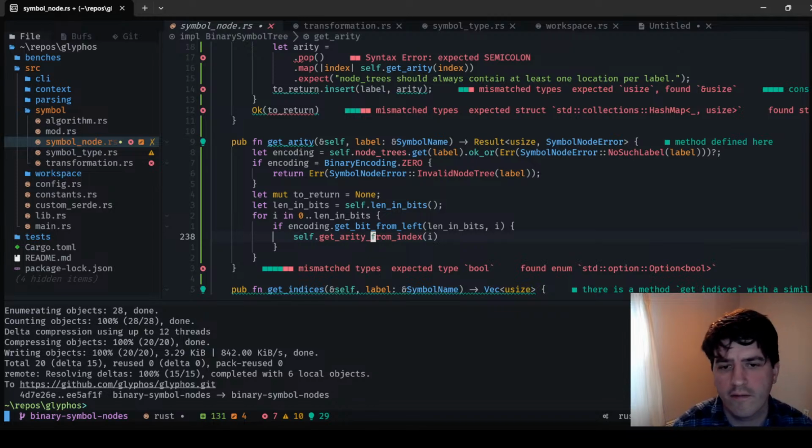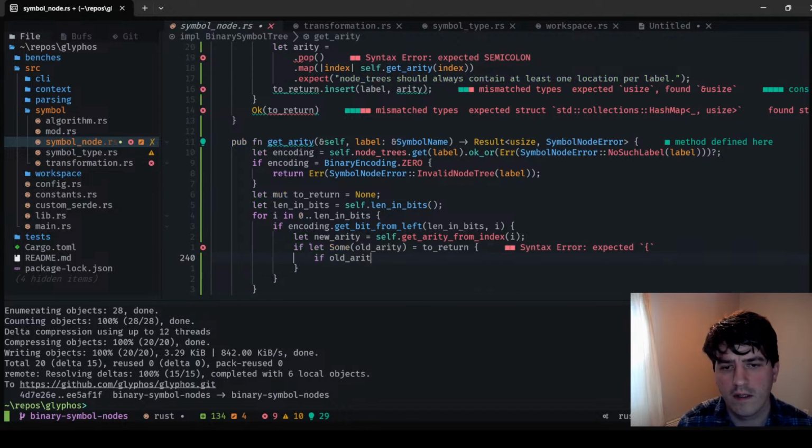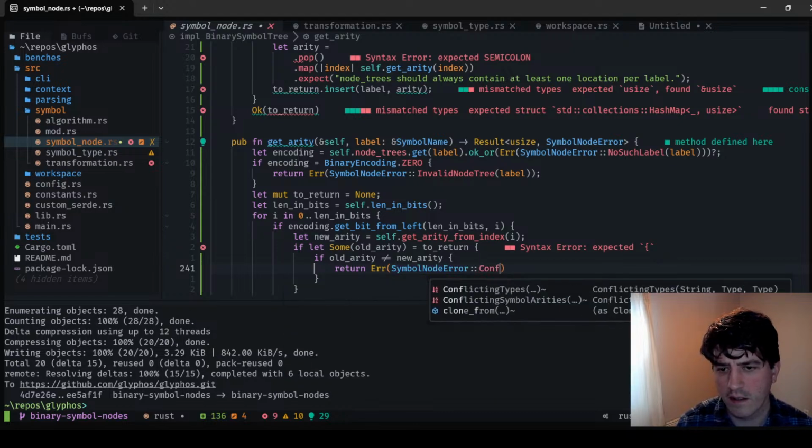We could carry another flag around, but it's easier to just do it as a let new arity be this, and now match, or if let Some old arity equals to return, if old arity not equal to new arity, then return error SymbolNode error: Conflicting arities.